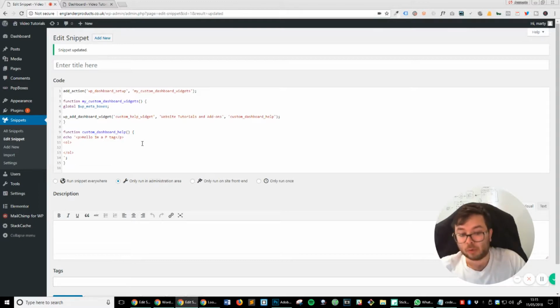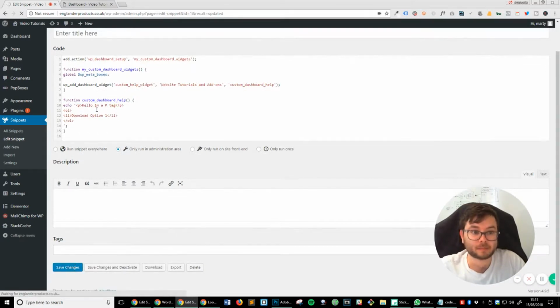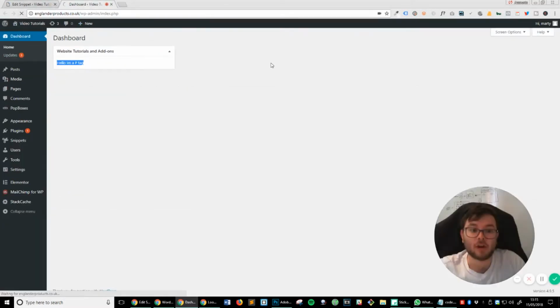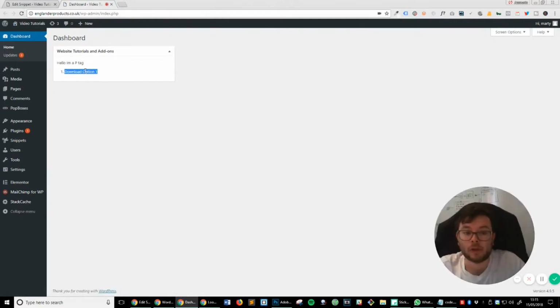And now you want to put in the actual bullet points, which is going to be open arrow LI close arrow, and then type in your link, which is let's just say download option 1, and then open arrow slash LI close arrow. Okay, so now if we've done it right, you should have a number list. So let's save changes, head over to our dashboard, refresh, and now you can see download option 1.